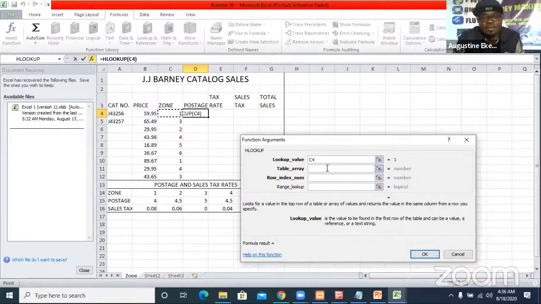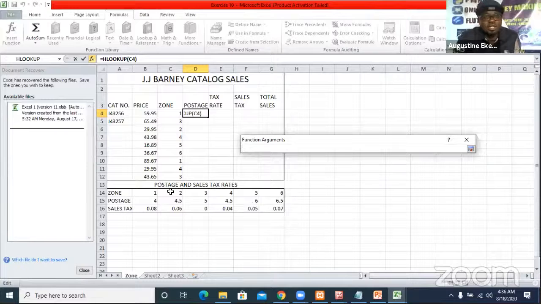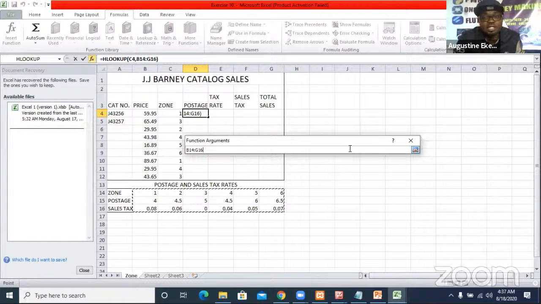Then I go to table array, where I need to pick the table where it will look to find the answer. So I told you I click here. I will now come and pick up this table. Can you see this table? Don't include the label, only the actual values. Once I pick it, I press enter again. If you want to make this table universal and better, you can also press F4. Where is my F4?